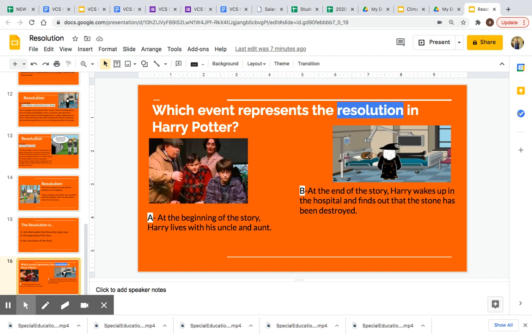And now we are going to do the last question. Which event represents the resolution in Harry Potter? So take a look at both images and you are going to choose the correct answer. And I'm going to read it aloud. In the first image here, A, at the beginning of the story, Harry lives with his uncle and aunt. Now B, let's take a look at the image and I'm going to read it. At the end of the story, Harry wakes up in the hospital and finds out that the stone has been destroyed. Which one is the resolution of the story? A, at the beginning, or B, at the end? So now you can pause this video, take a look, and pick the correct answer. And you can point to the correct answer or you can show it to someone next to you.